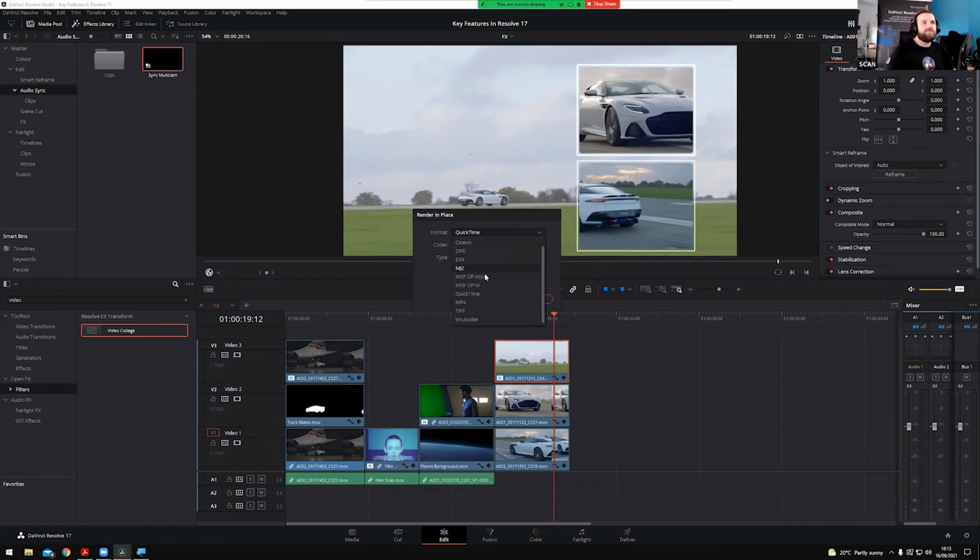Or I could render massive EXR files if I wanted. But generally, if you want to render something so it's a little bit easier to play back, I can do that straight from the timeline there by just right-clicking, going to render in place, and then choosing the settings that I want to render it with. I can choose to include or exclude video effects. I can even include handles as well if I want to go in after the fact and render that.